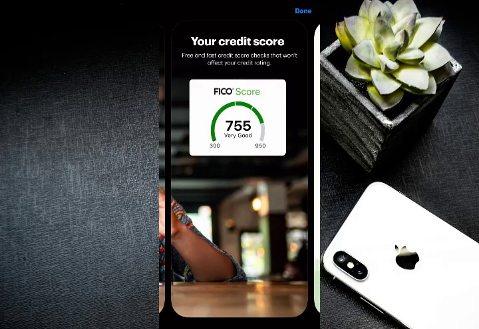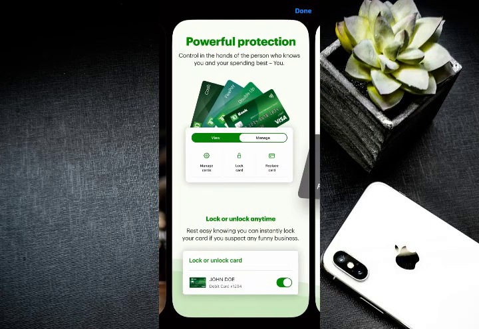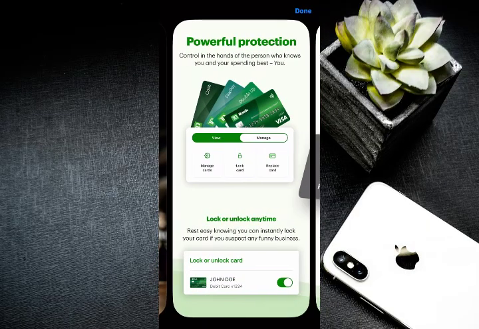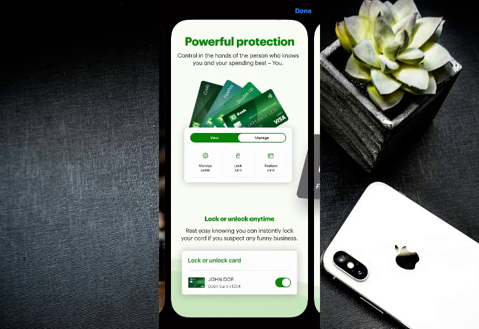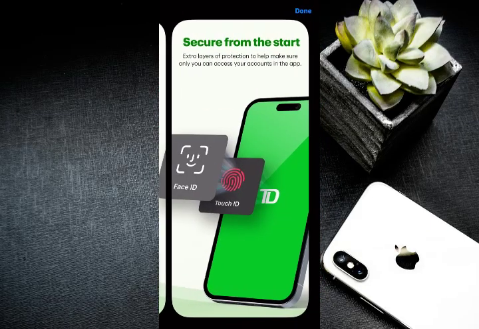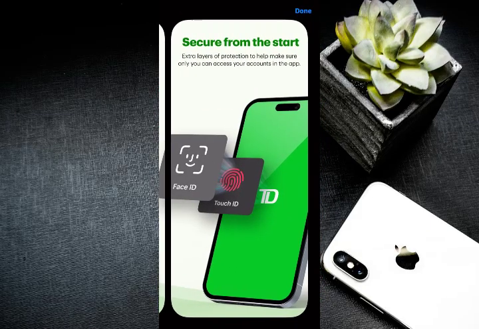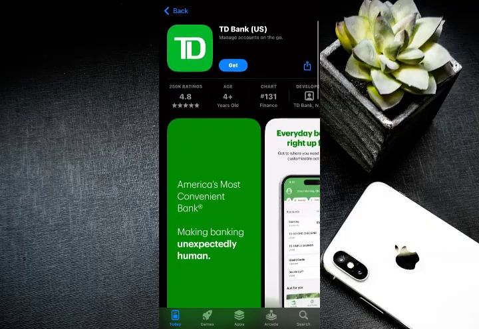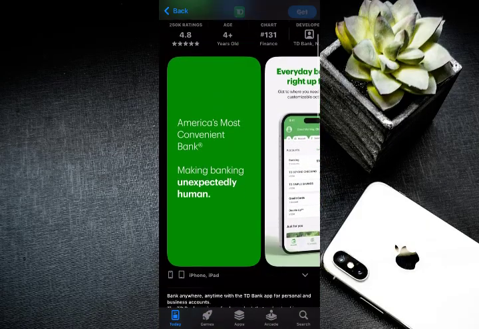However, TD Bank has received some criticism from users regarding frequent crashes, login issues, and limited transaction alerts. Some customers also note that transaction history can be difficult to navigate, and the app occasionally experiences technical glitches during updates.